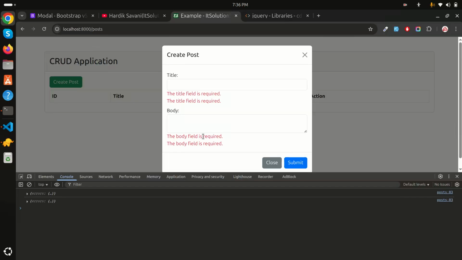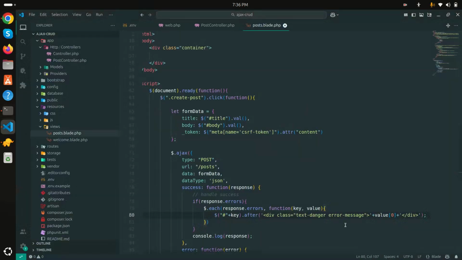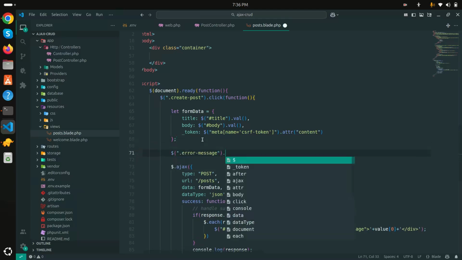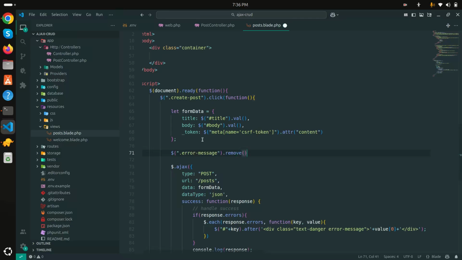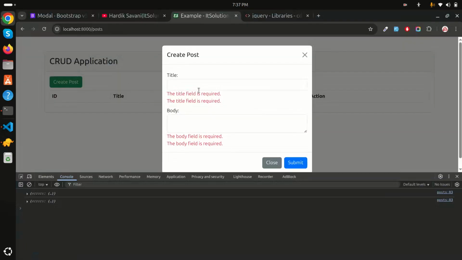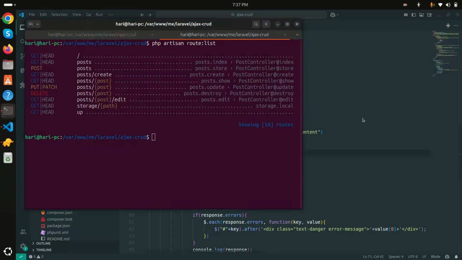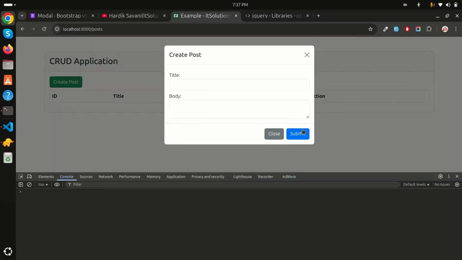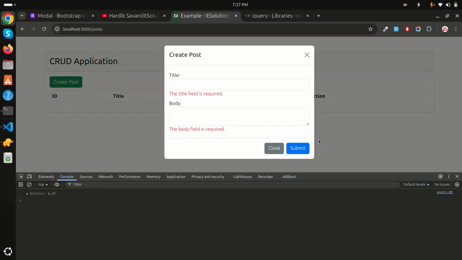Okay, so that's not correct, right? So let me go here and what I will do, just copy this error message, because error message is only error message. So let me go here dollar and remove it when you click on it, save it. You can also give the custom class for it, but for me, for this example, I am fine with that. So let me go create post, click on it. You can see that if I click on it, it just reload one time. Okay, so this is perfectly fine.